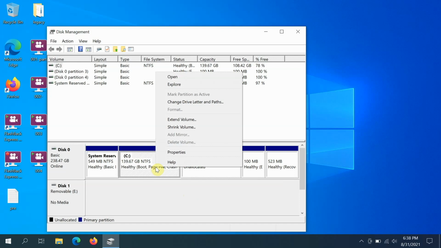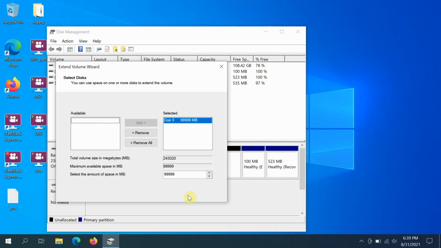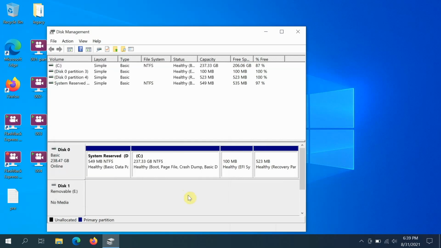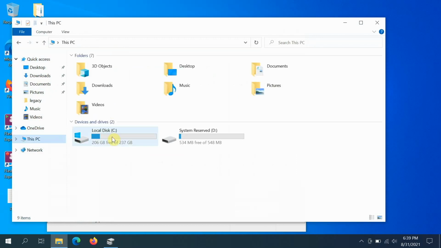Next thing we need to do is expand our C drive, or the primary partition. So we're going to right click on C and say extend volume, tap on next, and here there is nothing to do, just select next and then finish, and bam, there it is. The unallocated space has now moved over to C drive, and my C drive is back to 237.33 GB.